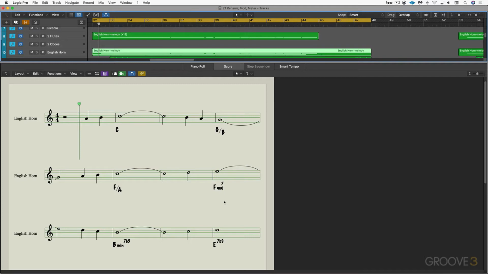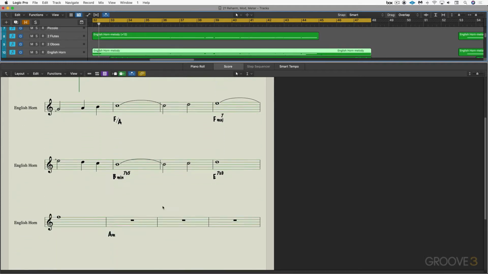F major 7. And then I'm going to go to B half diminished for a change, which is a nice new chord. E7, flat 9, that F up there. And of course, there's lots of different ways we can reharmonize it, but this is one idea, and it's a way of orchestrating a theme.